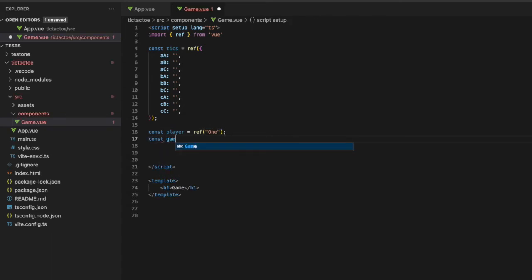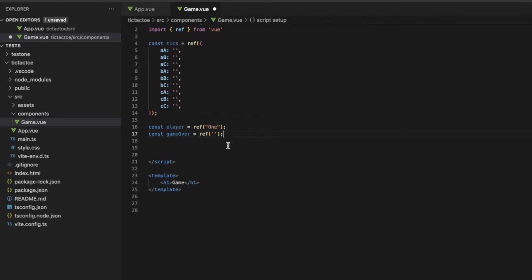And then we need to keep track of the status of the game. So we have ticks, which is the object with 9 locations, 9 coordinates, if you will. And then we have a player, that's just a string, it says 1, and then a game over that we're initializing to start as an empty string. Okay. Now we are going to need a few other things. We're going to need a way to reset these, right? Once we play the game, we need a way to reset it.